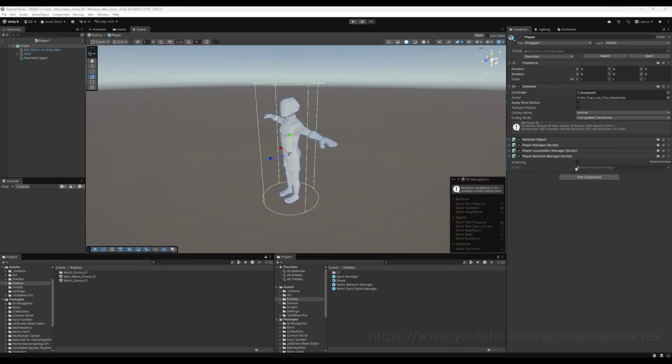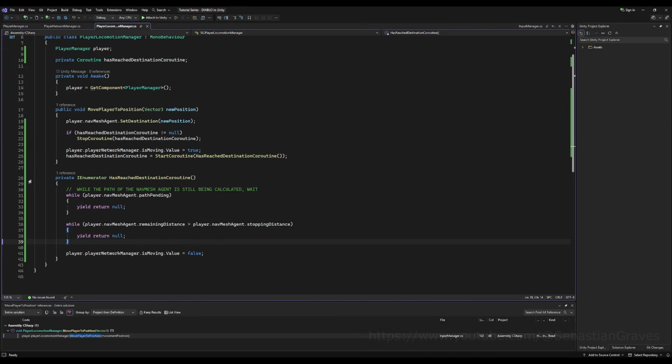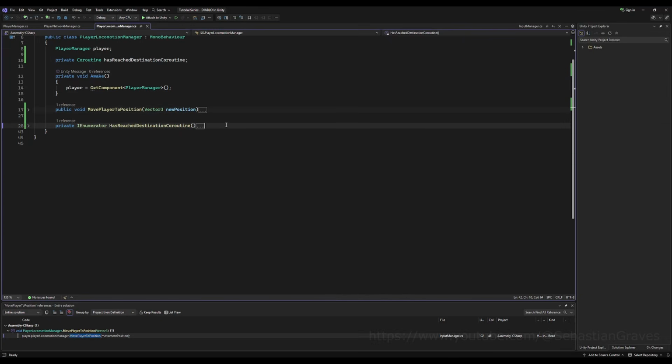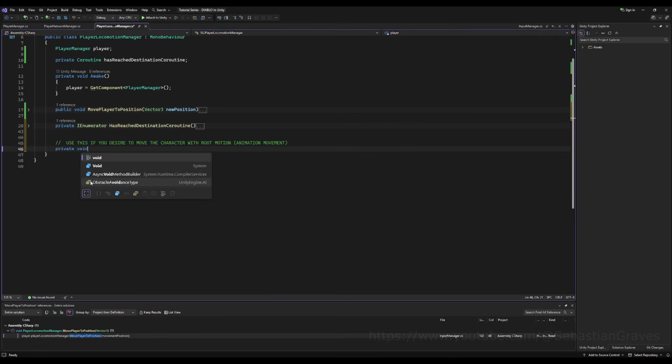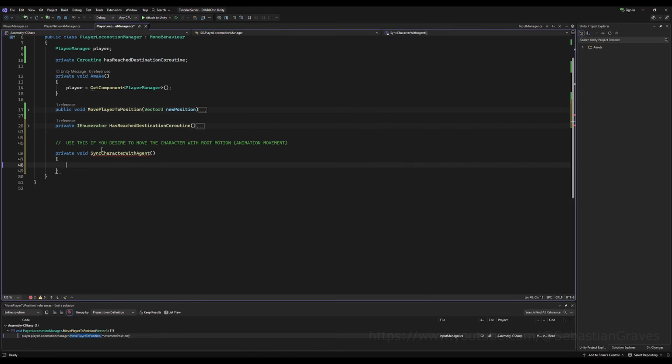All right, now let's save the prefab, go to the player locomotion manager, and I'm going to make some functionality that only needs to be called if you're doing it this way. So I'll make a comment, use this if you desire to move the character with root motion. That's the animations movement itself. So basically all the movement will be done with animations.